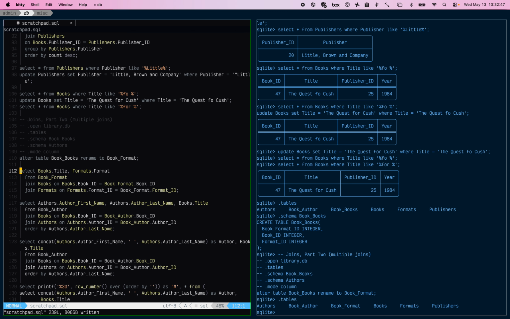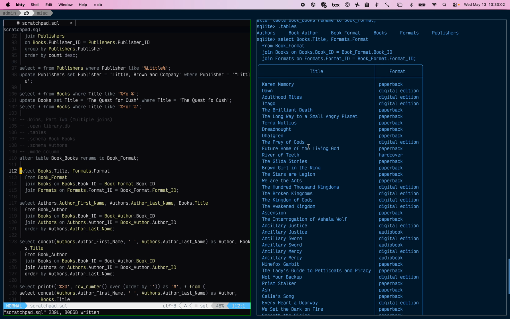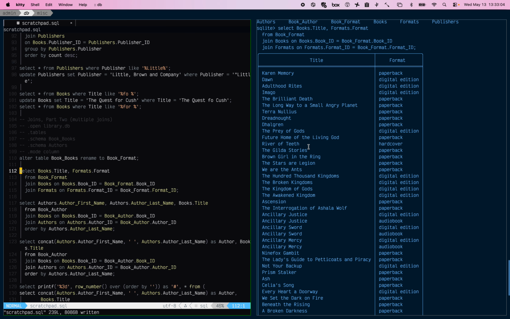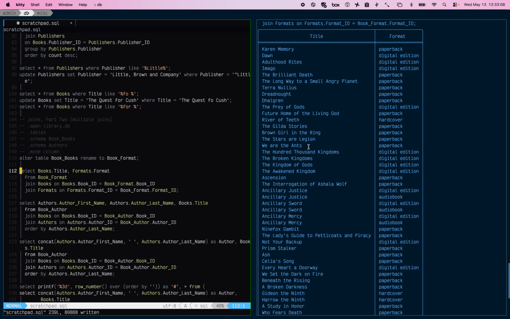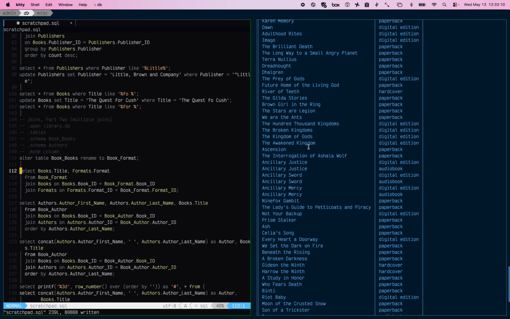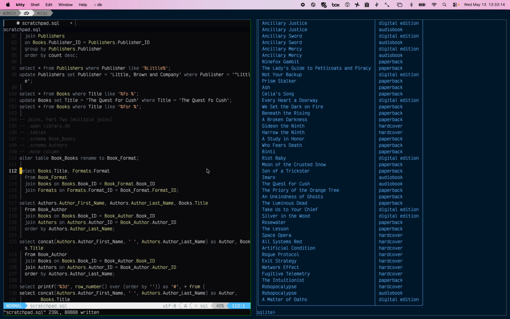So now I'm going to do the format of books. So I'm getting the title and format and joining them on format ID rather than book format ID, which is just a primary key in the book format table. And it looks like I've only got about 3 formats here.